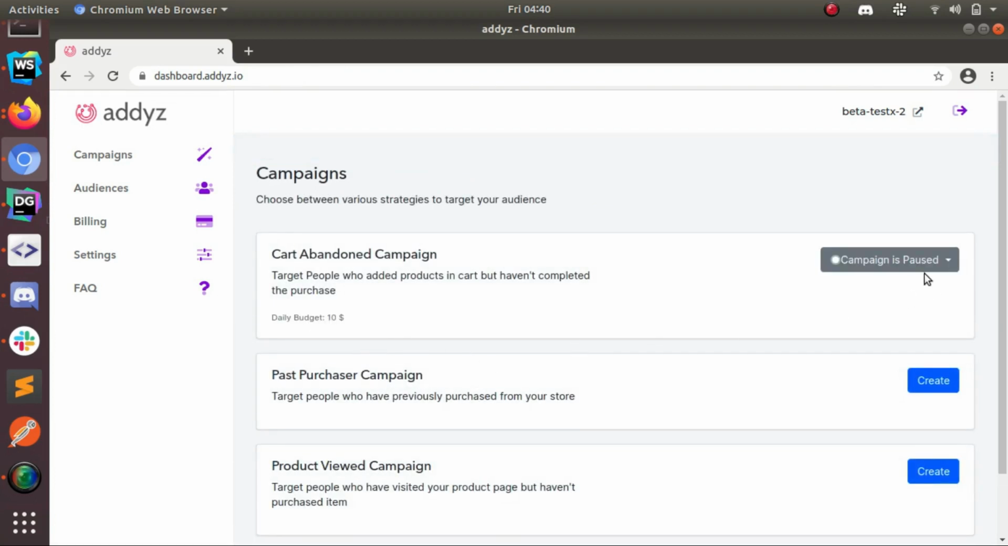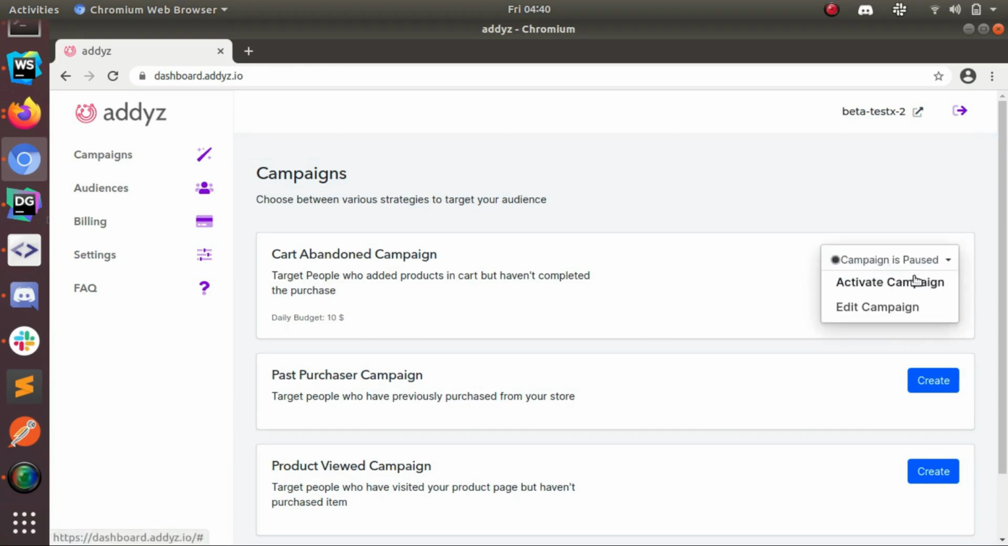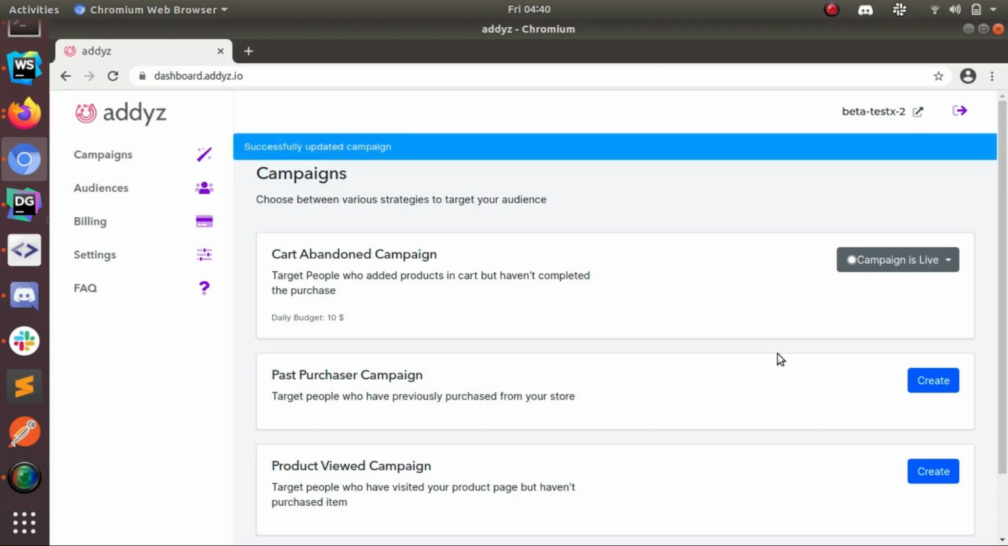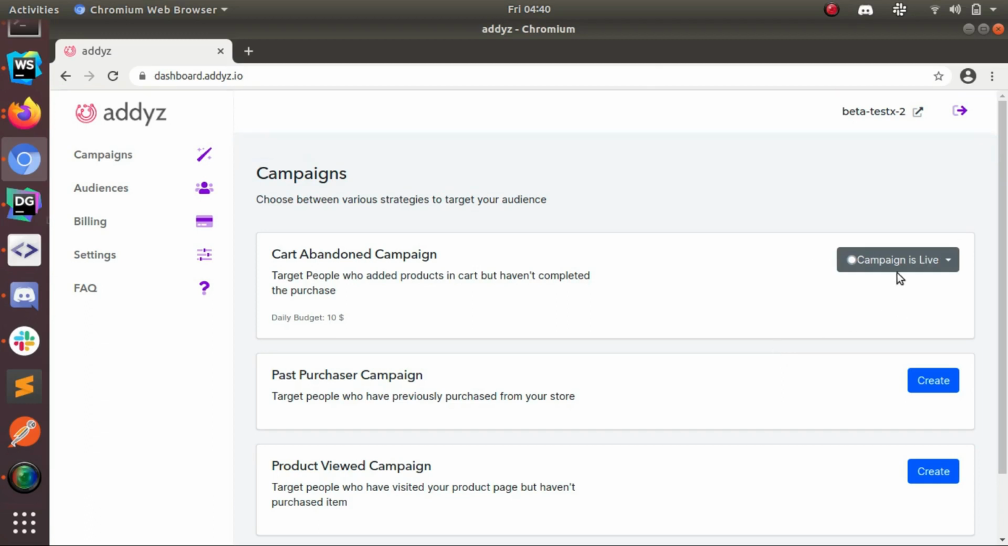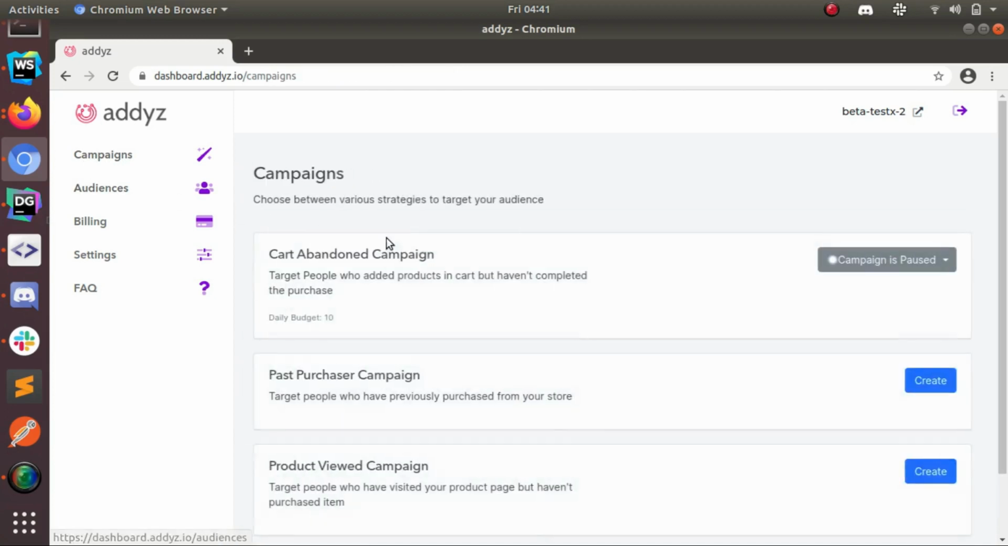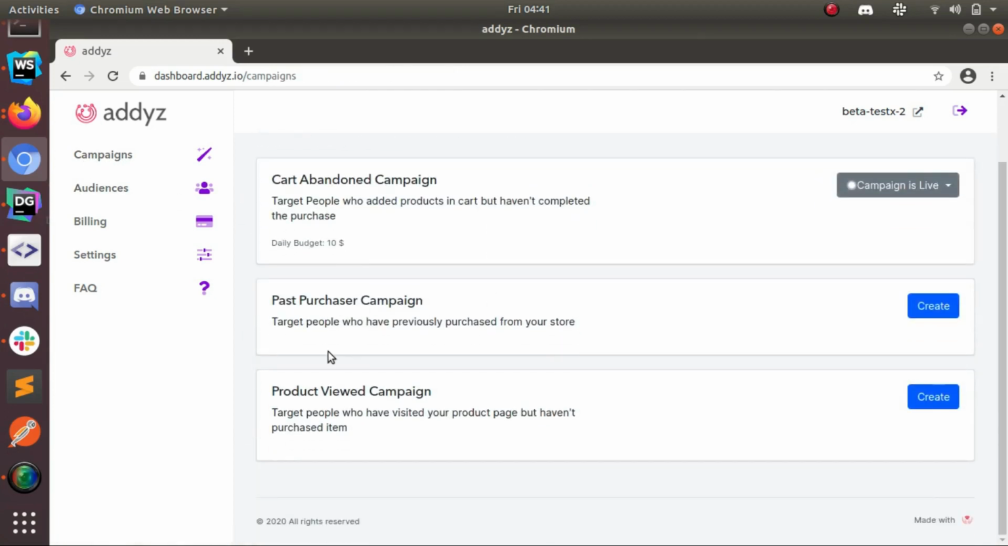Okay, the campaign is initially paused. You could activate the campaign by clicking activate campaign. Okay, now the campaign is live on Facebook. Your ads will start delivering on the Facebook. And then click on edit campaign. If you want to edit the budget, you could edit a campaign. Similarly, you could create past purchaser campaign and product view campaign.